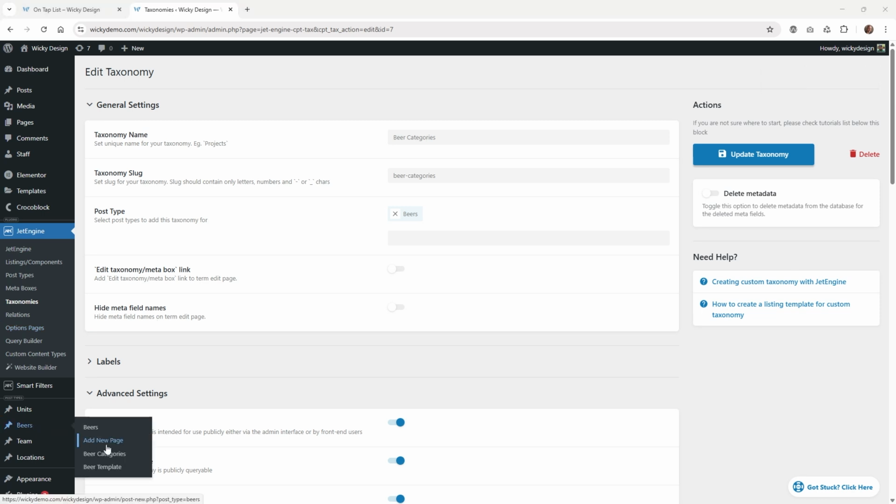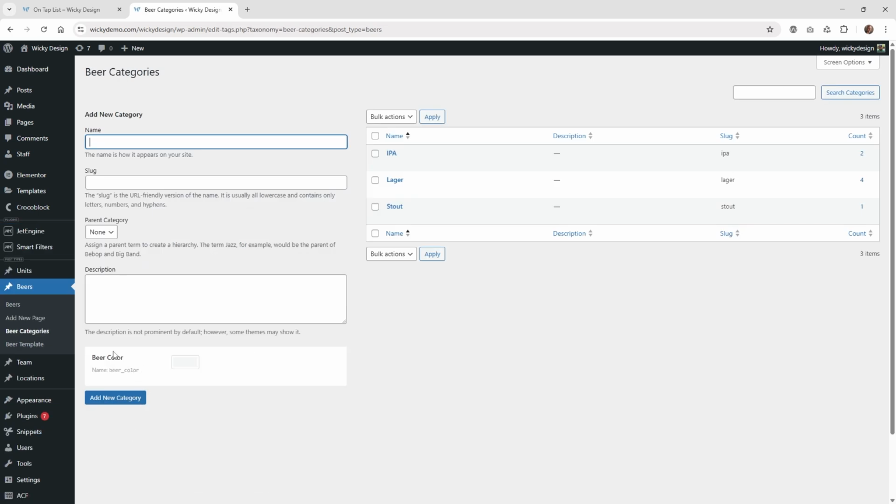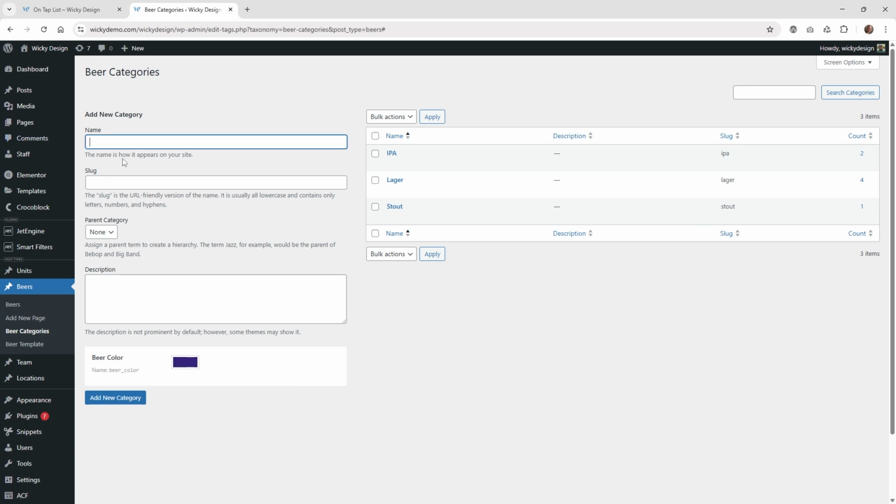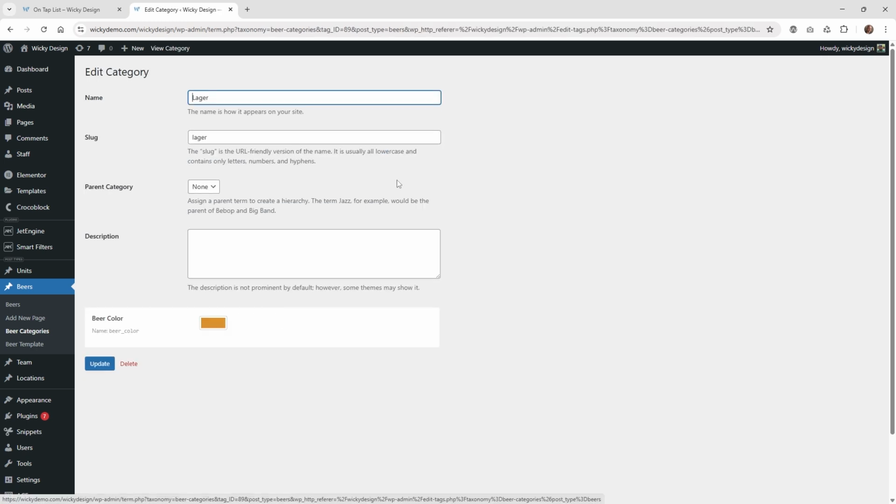So now if you go underneath that taxonomy after you created that custom color picker, you're going to see this new section right down here called like beer color. This is where you can choose a unique color specific to that category. If you don't have any categories already, this is where you would go ahead, add a category, and then you could choose the color. So if I just jump over into any of the pre-existing ones on the right side, you can see that that's what the color is for lager.